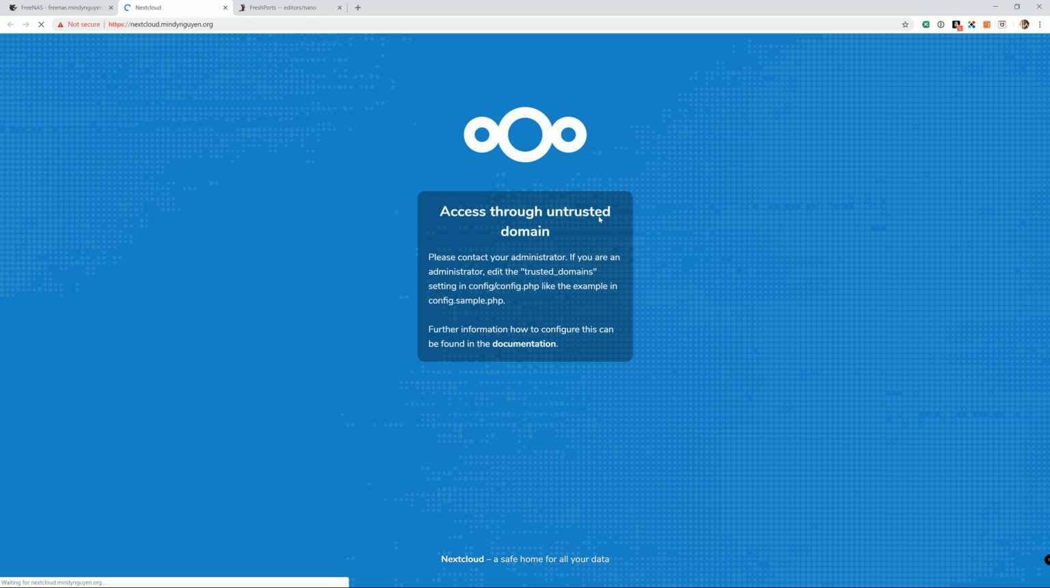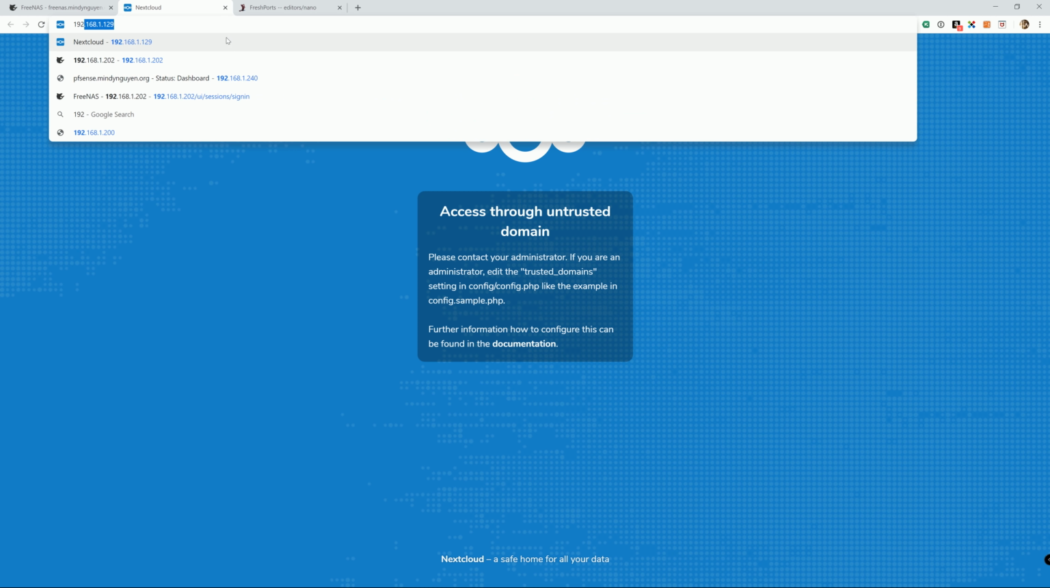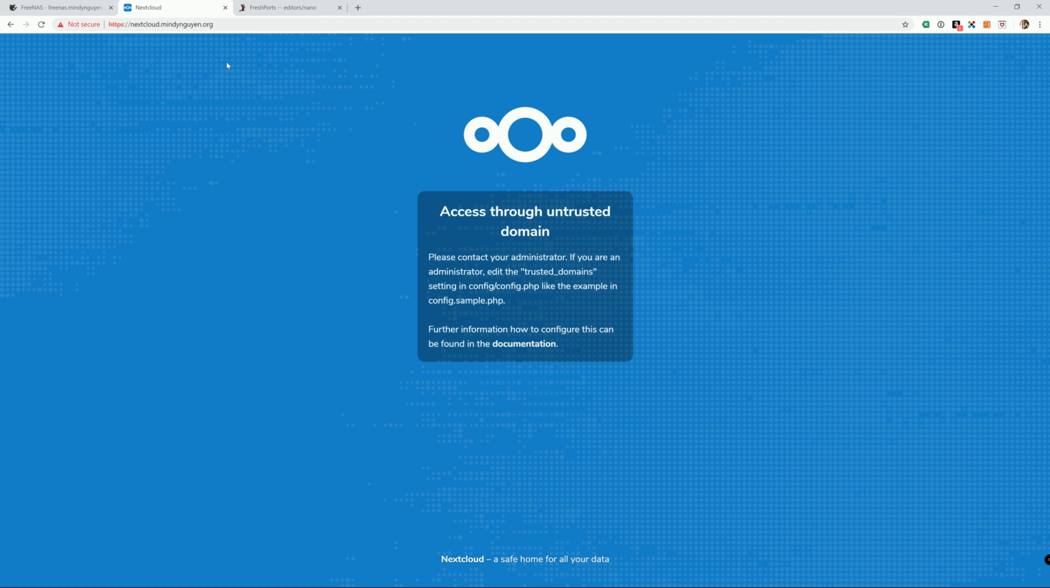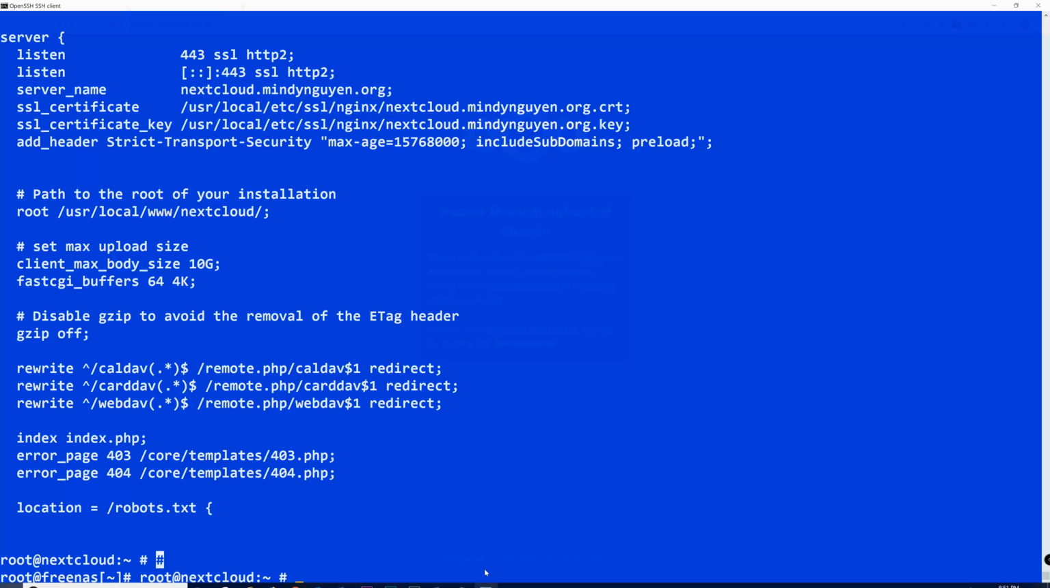So now you're going to have an issue with access through an untrusted domain. If you're using the IP address, then it's going to let you in. Oh, actually it's not, because I already set it to forward. Remember when we changed the return 301 HTTPS server? If you added it in that one, then it automatically redirects you to that server instead of using the IP address. And if you do that, there's one more step that we need to do.